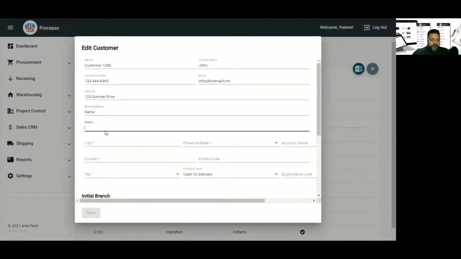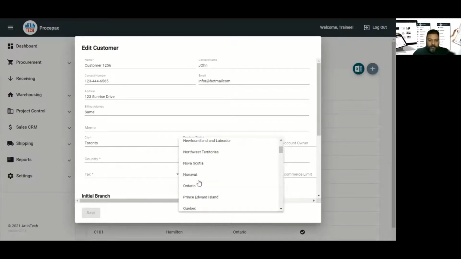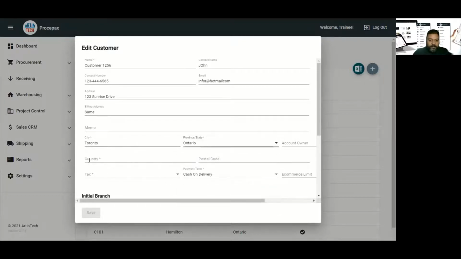Then we have an option memo. So if you want to add any memo over here, you can add that, or if you want to skip that, you can skip that. Then we have an option to add a city. We'll add a city, then select province, and we'll select the province and the country and postal code.